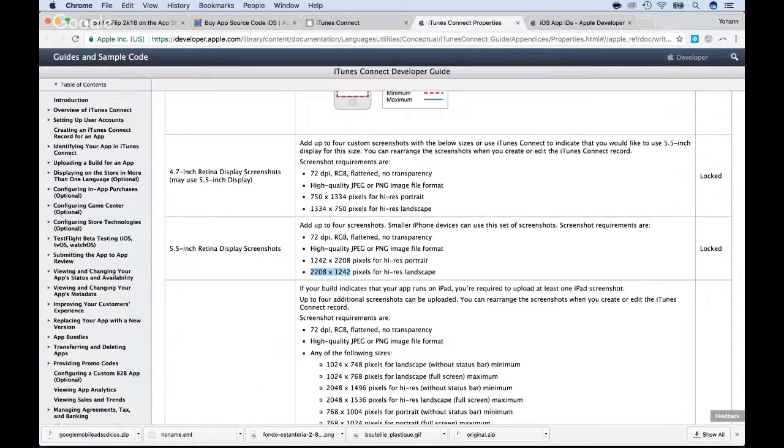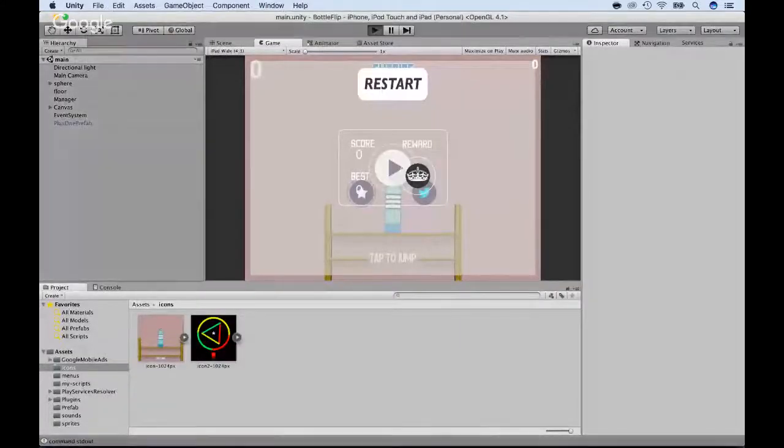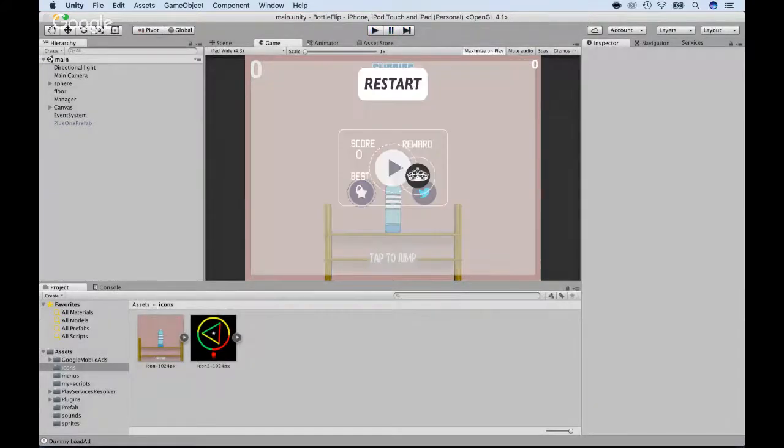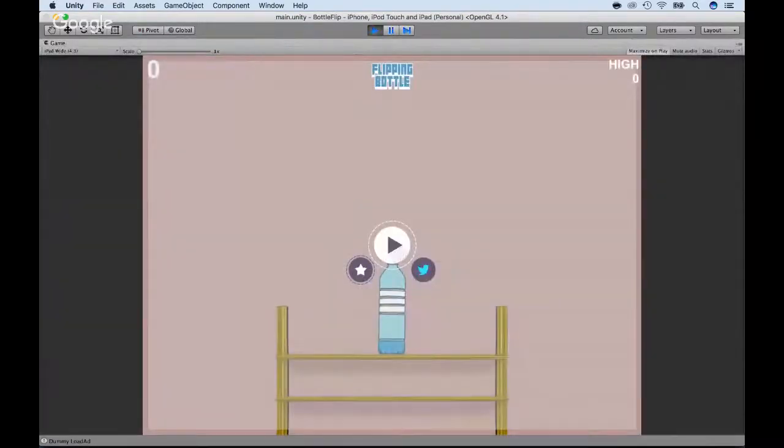Okay, 2208 times 1242. So I'm going inside of Unity and I'm going to take a screenshot. All right, so I press play. And I'm going to maximize on play so that I can take a very good screenshot. All right, and I'm going to take this. So I'm going to take this screenshot and then I will work on modifying it. Cool, so I have this screenshot, good. Now I'm going to use it.